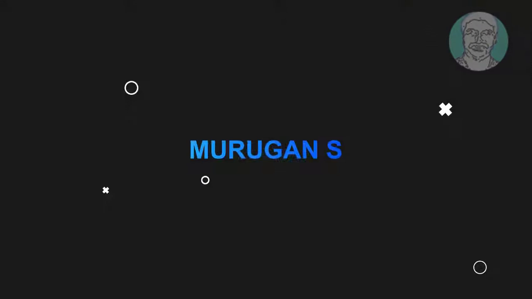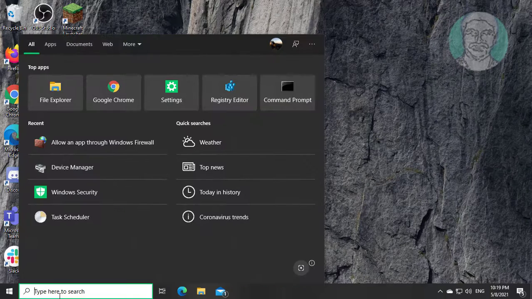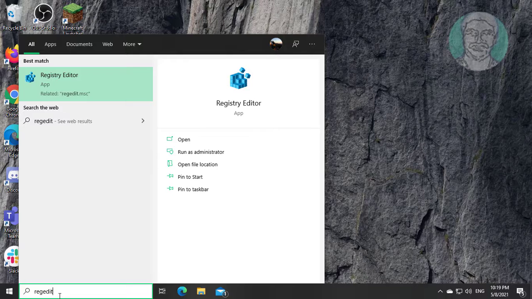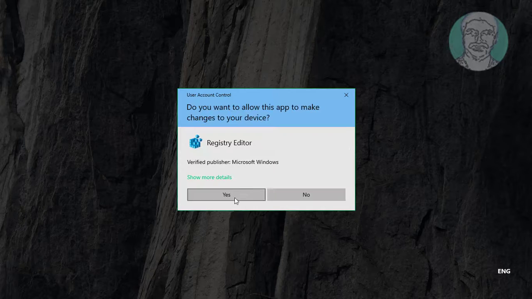This video tutorial describes how to fix the "No mapping between account names and security IDs was done" error. Type regedit in the Windows search bar. Right click and run as administrator.